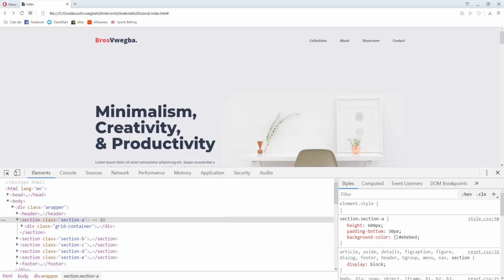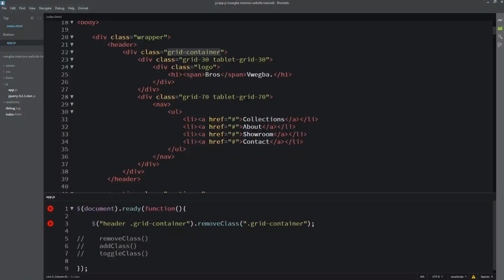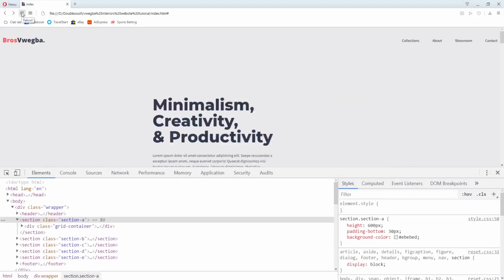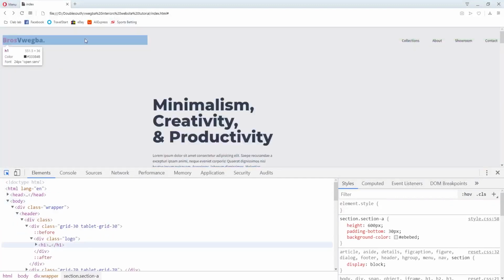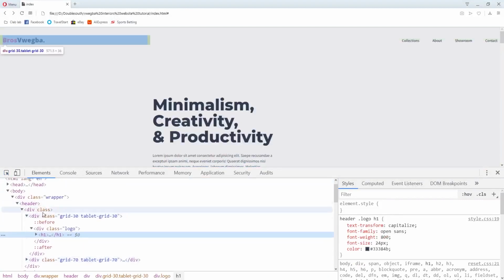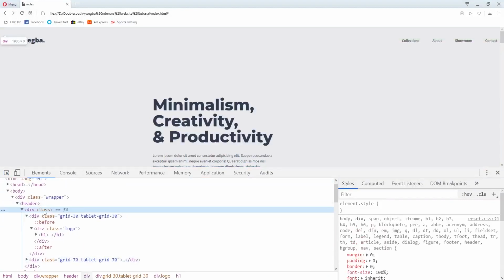Okay, we won't put the dots here. You just call the name of the class, you don't put the dot. We only need the dots in the target selector. So I'll refresh, and you see the layout expands. If we look at the element here, you see the grid container class is not there again.